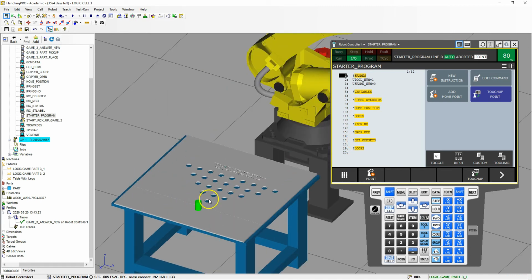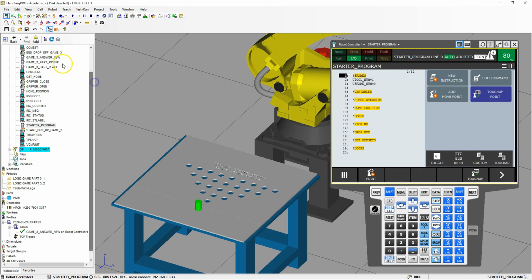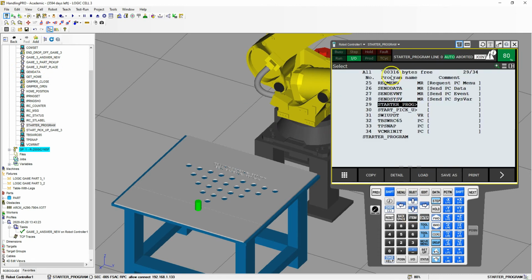You're going to be utilizing a couple of for loops, and basically you're going to be calling two different programs. The two different programs you're going to be calling are game 3 pickup and game 3 place. Those are the only two programs you're going to utilize and call for. There is an answer key inside here if you choose to utilize it and help guide in programming. Remember that this is not the only way to program.